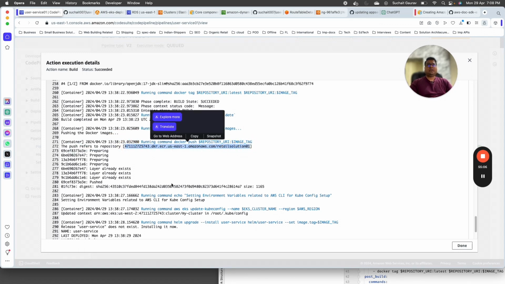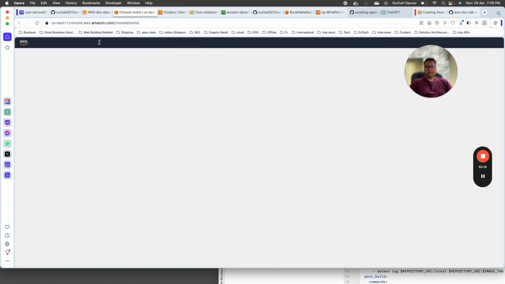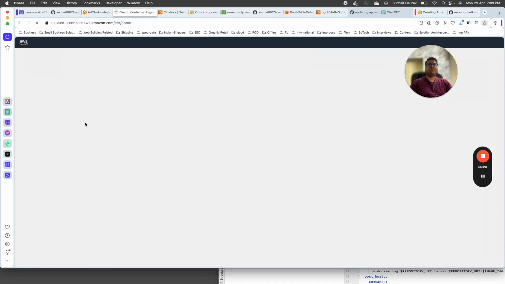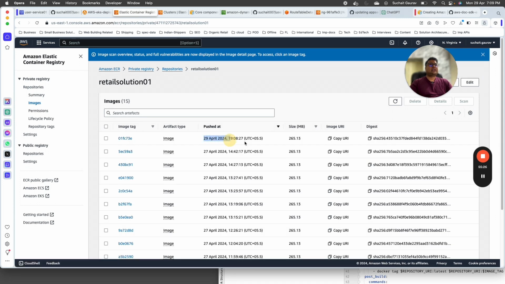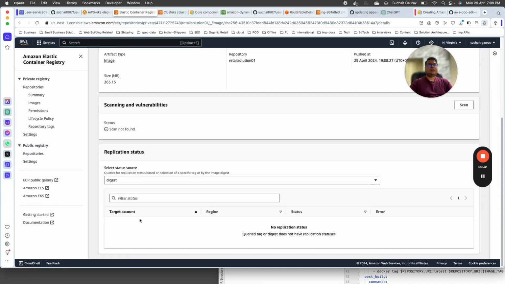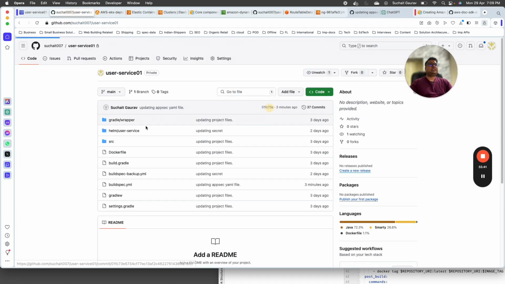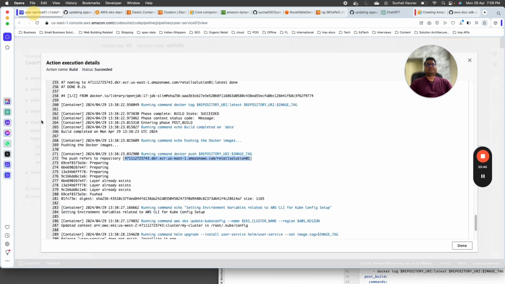If I go to ECR, Elastic Container Registry, you see this image tag. So this is today's time, right? This image tag, this is the commit 73C73. You see, this is the commit ID.